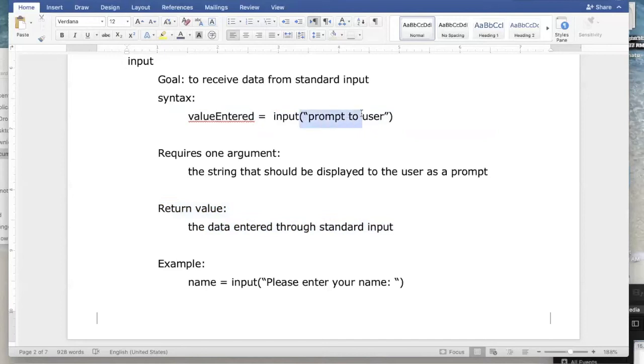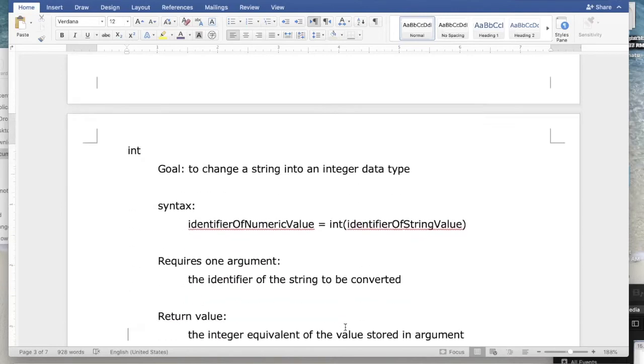We also know that the input function requires an argument. It is the string of information that should be displayed to the screen to prompt the user to enter their input. All of this comes together in the example at the bottom of the documentation where it shows how to use this function. You would use the function name input. You would include the prompt as a string in double quotes as the argument to the function. And then the information that comes back or is produced by this function, we're saying to assign that value to the variable name.